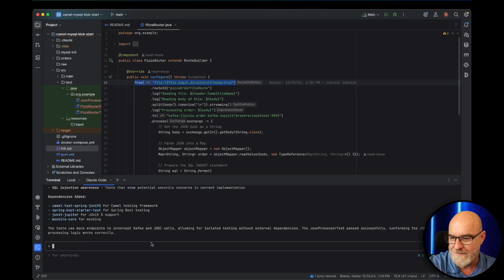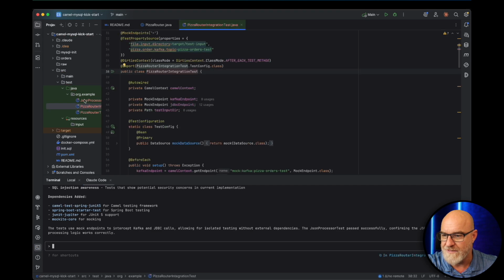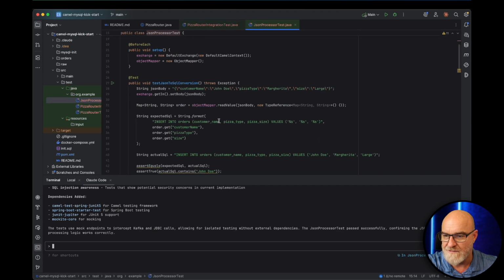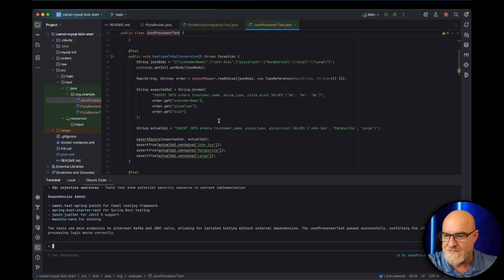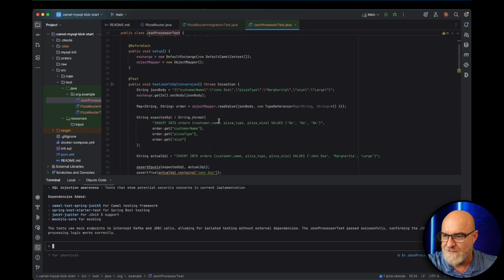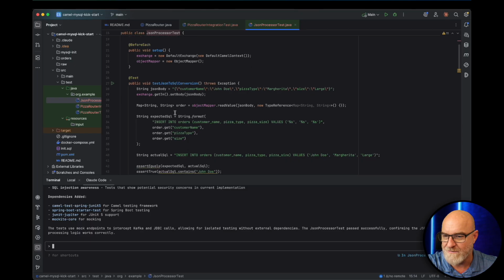Perfect. So it's added all the dependencies, and the test uses mock endpoints to intercept the Kafka and JDBC calls. It fixed all of the problems itself. Let's first take a look at what it's done. We have these three different tests, including JSON to SQL conversion. Just for giggles, I want to test one of these.